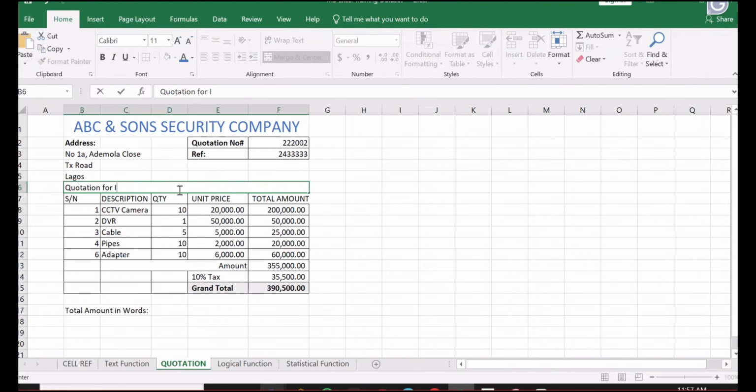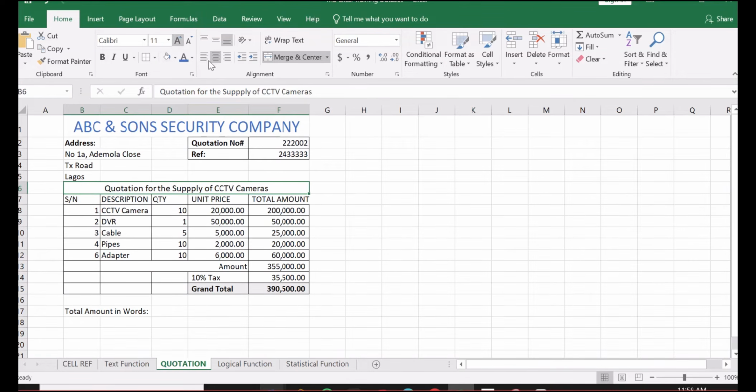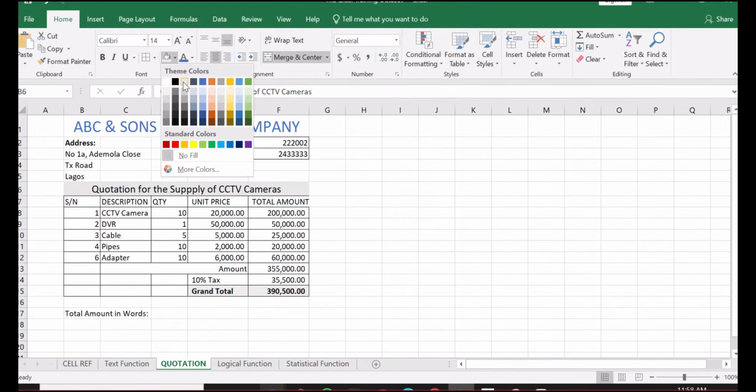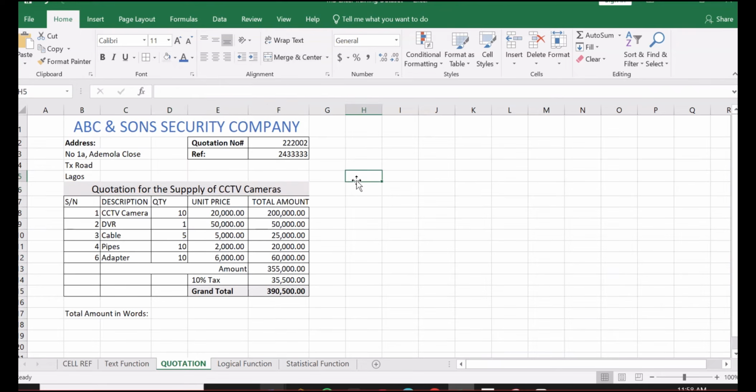So I can go ahead and do quotation for the supply of CCTV cameras. So that's fine. Then click on this cell that will merge and center and then centralize it. Great. Okay, so centralize. You might want to increase the font. Okay, you might also want to apply color to the background by using color fill. So whichever formatting you want to apply to it, you can go ahead and just do that.